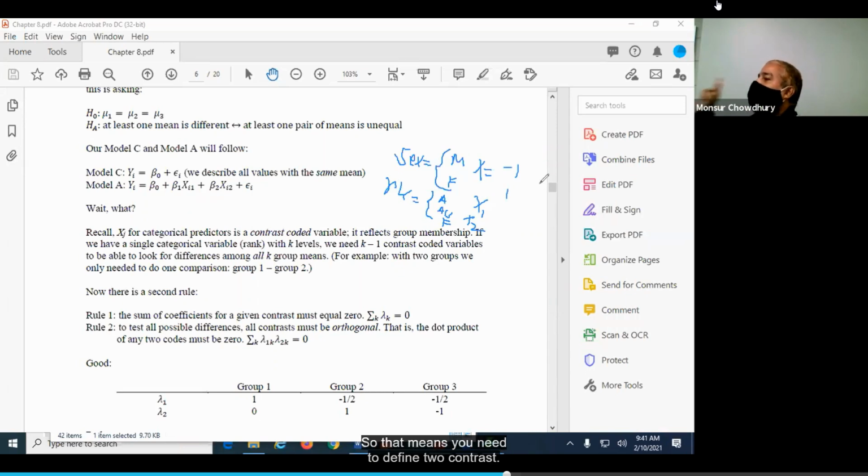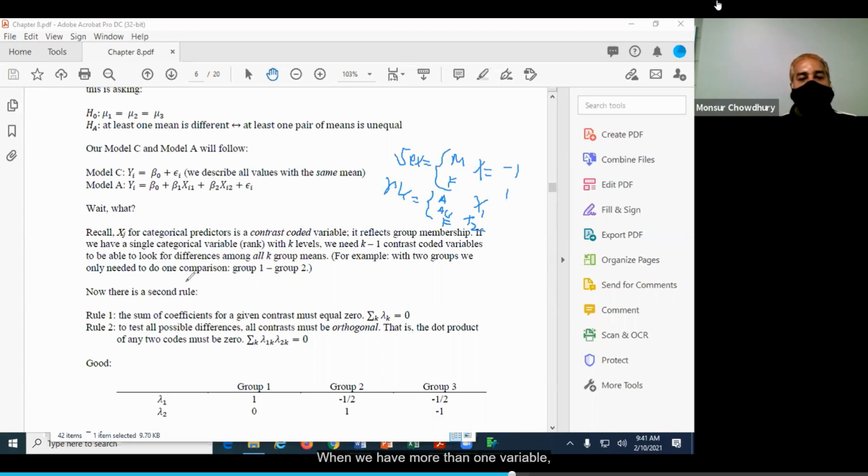Now we need to define what is our x1 and x2. So that means we need to define 2 contrasts. Now by definition we know that a contrast should be defined in such a way that the sum of the coefficients should be equal to 0. That's the whole idea. Now when we have more than one variable, we need another important rule. One thing is that the sum of the coefficients should be 0. Another is that the sum of the product of the coefficients should be equal to 0. So we make it an orthogonal contrast. So for example, if you go back here, maybe I can just erase this one.